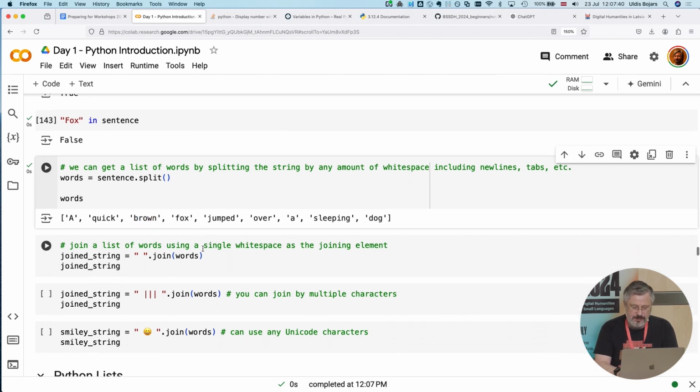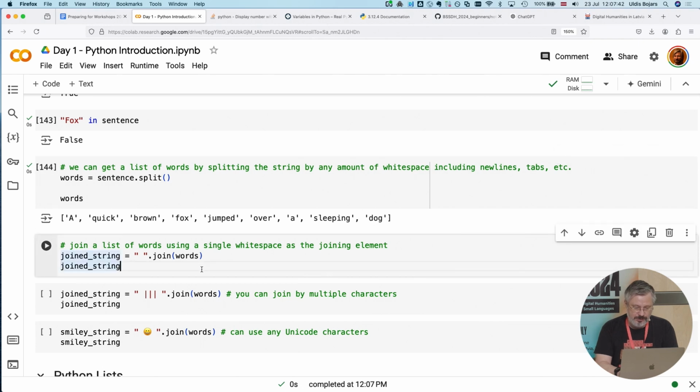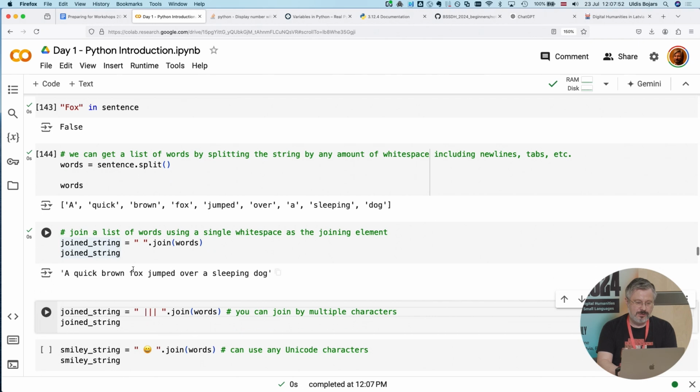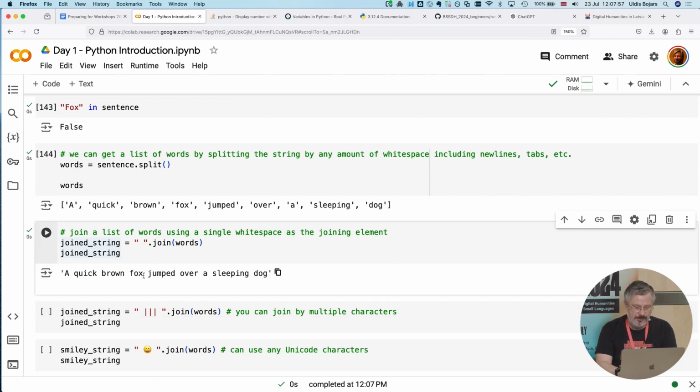You can then join these words back together if you want to, and for that we use the method join, to which we give a separator character. For example, let's join the string using space as a delimiter. So we get back the same sentence, but with the extra white space removed.